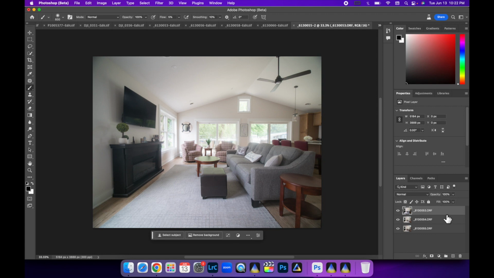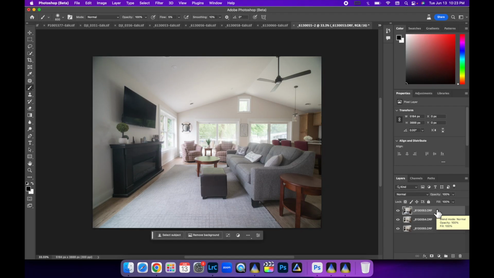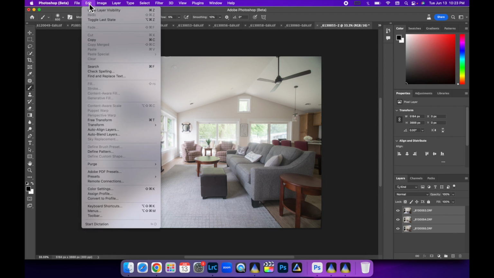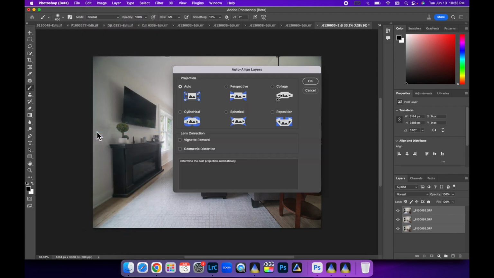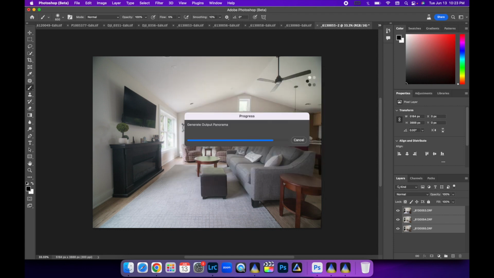So all I do is make sure my ambient layer is highlighted, but before we do that, some of you are probably going to want to auto-align your layers. Make sure you have the top layer clicked. We're going to shift-click on the bottom one to highlight all 3. We're going to come up to Edit, Auto-Align Layers, make sure Auto is selected, and click OK. And if there is any slight adjustment, it will fix that.